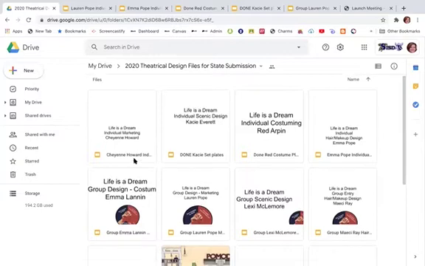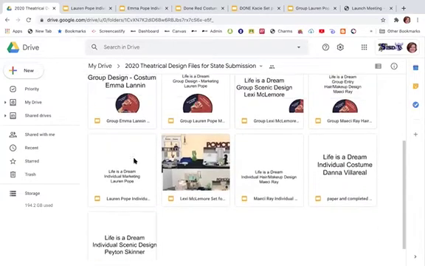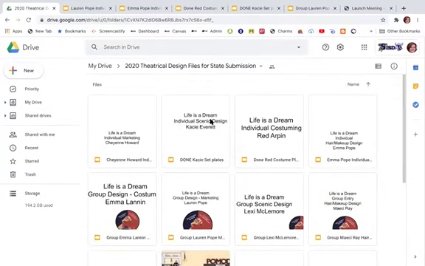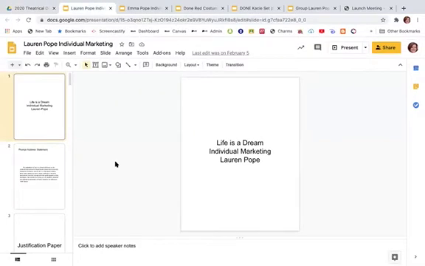So this is what the file looks like with my entries in it. Notice I make a cover page that has the name of the show, what it is they're entering, and then the student's name. Let's look at some individual entries to see what they look like. So this is an individual marketing campaign.